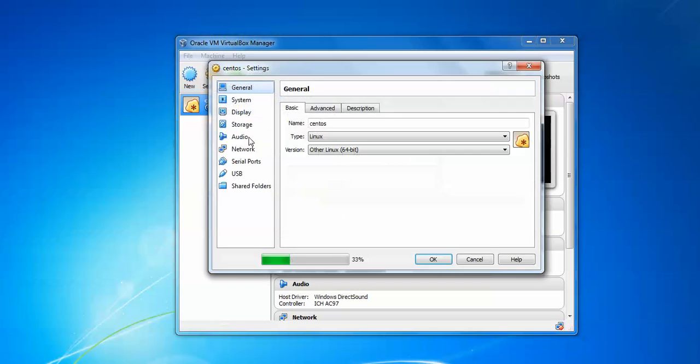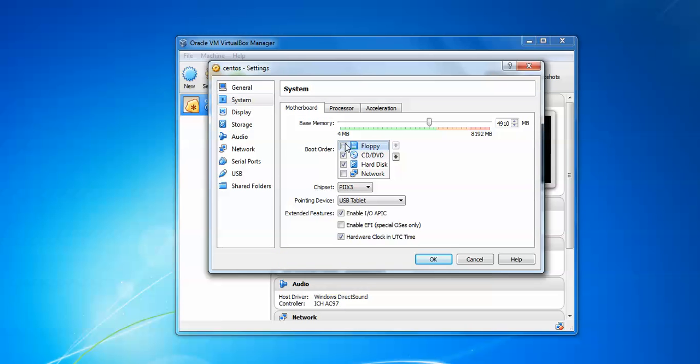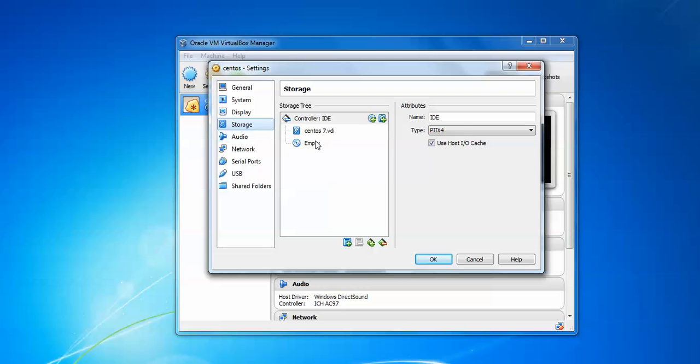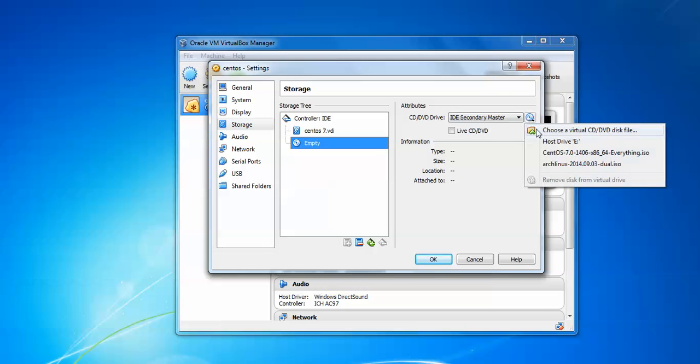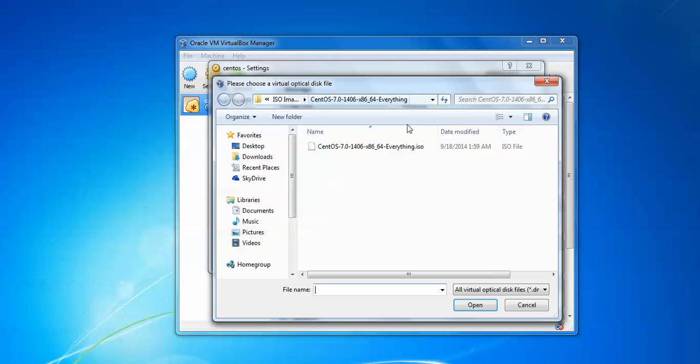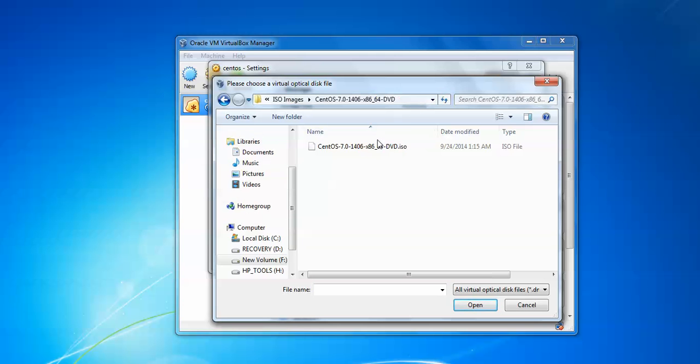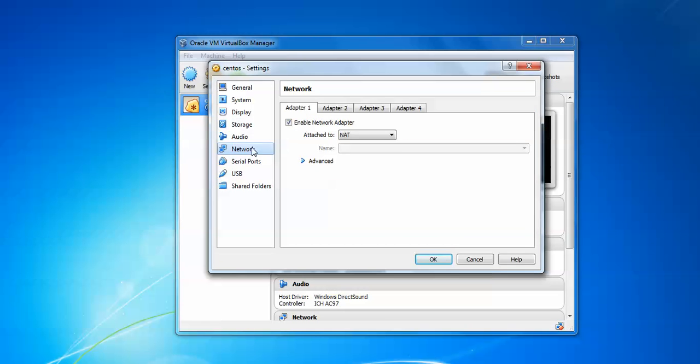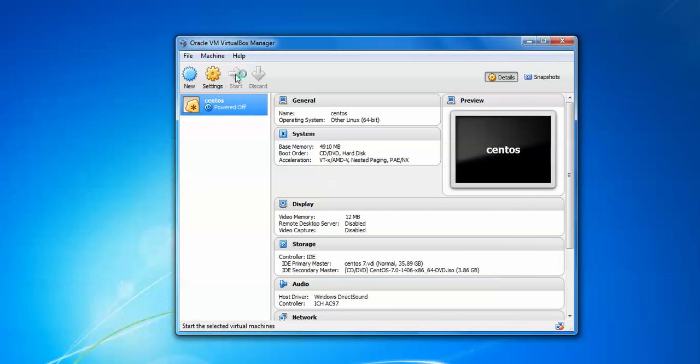Go to Settings, Change, uncheck floppy, scroll down. Then go to the location where your CentOS is. Upon selecting this one, the DVD, double click on this one. Go to Network, assign Bridge Adapter. Okay, go to Start.